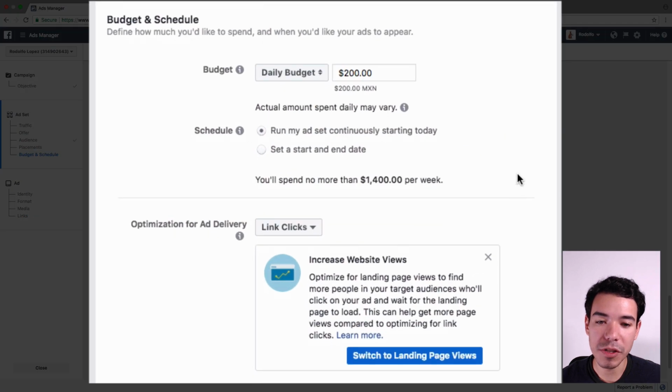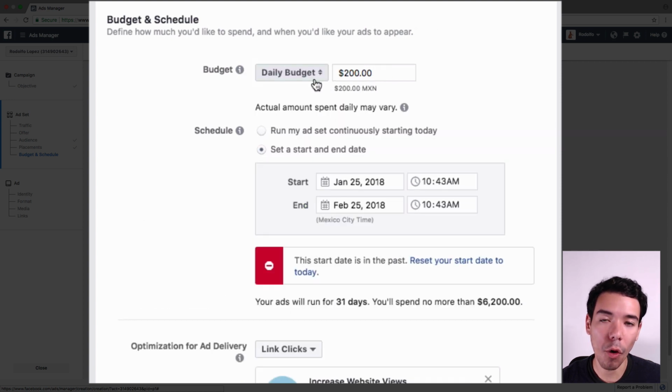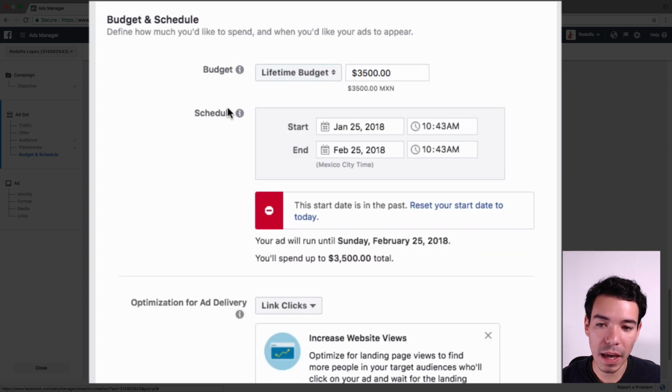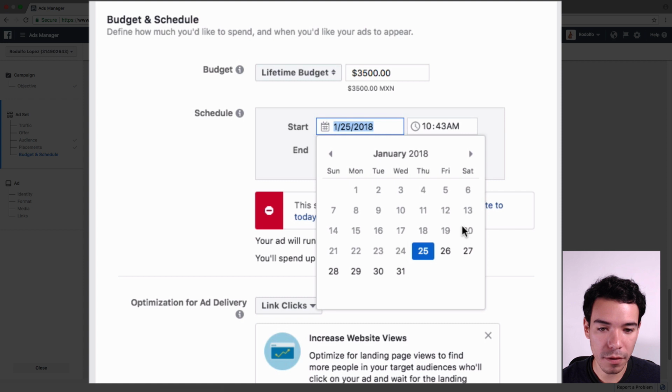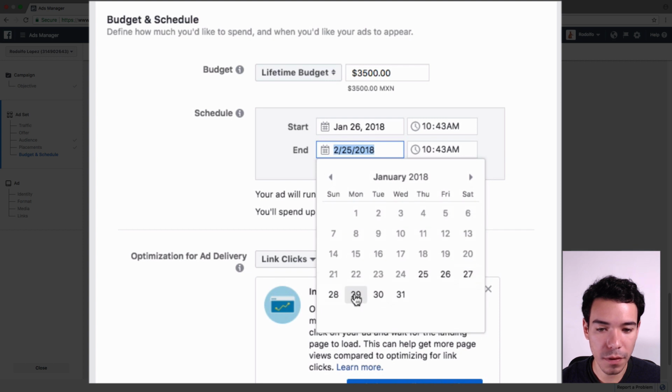Next, you can set the budget and the schedule. So the budget can be daily or lifetime. Just change that here. How much you're going to spend per day or over the course of the entire span of time that you're going to run the ad for. So we're going to set a daily budget. Actually, we're going to change it to a lifetime budget, and we're going to schedule it to run for the weekend. So for example, I want it to run from Friday, and I want it to run until Monday.